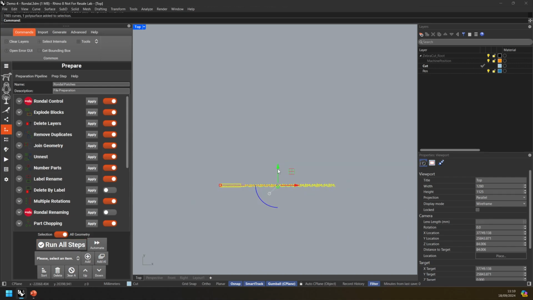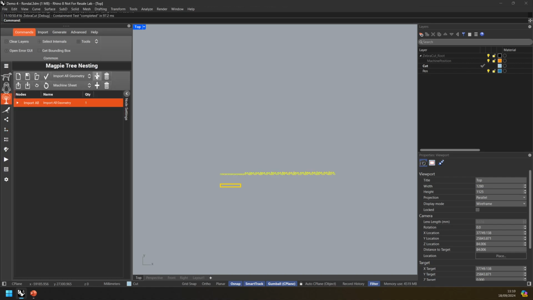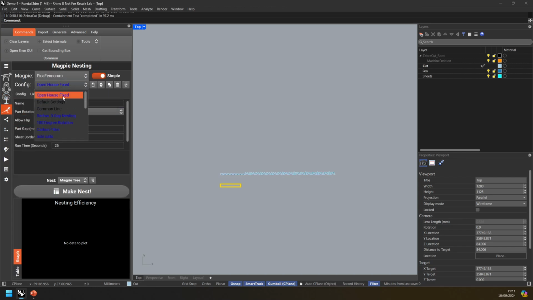And everything is then prepared. We can then just move that out of the way. We can then go to nesting, import all the geometry, and add our roll. Make sure it's the right size, 1250. Make sure we've got, say, 3 rolls, and then we can again nest for carbon fibre and make a nest.